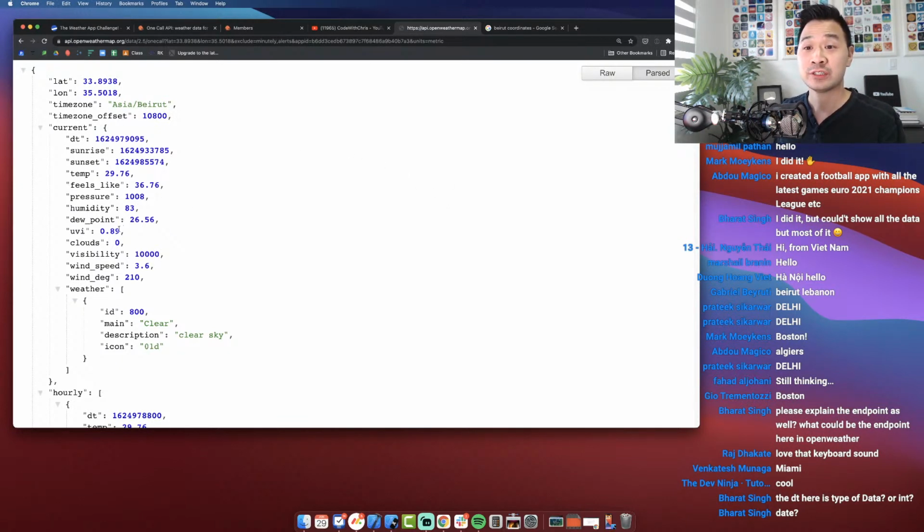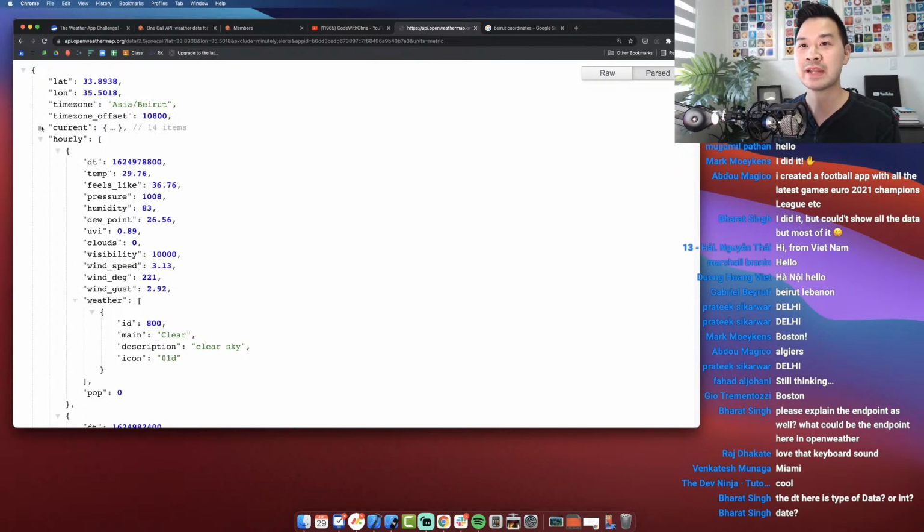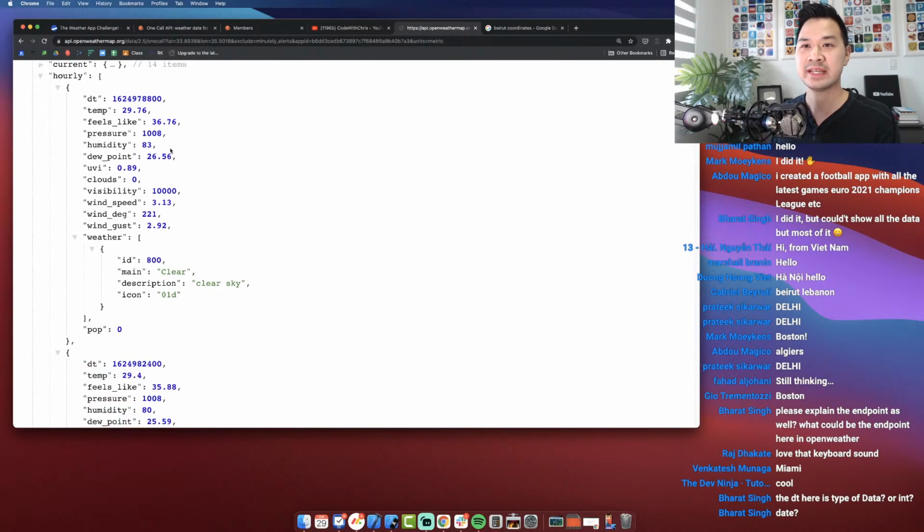Feels like, pressure. Now you can capture as much of this data as you want, and we'll take a look at how in a second in Xcode. But for now, let's go through the rest of this data.